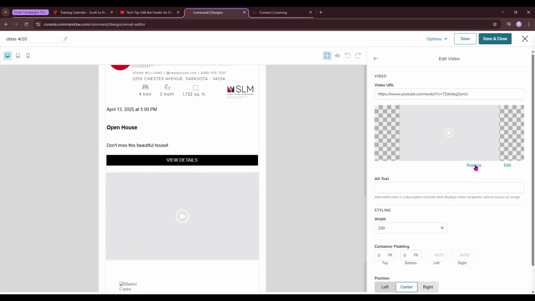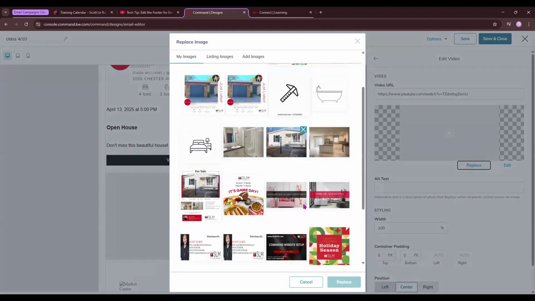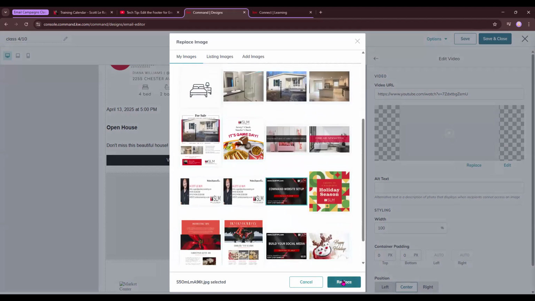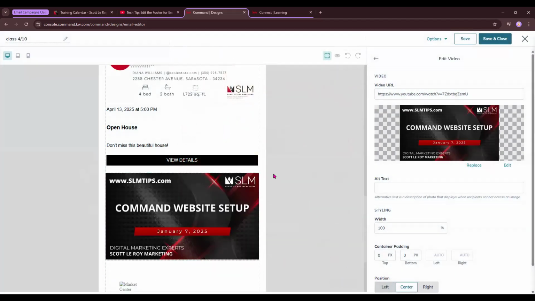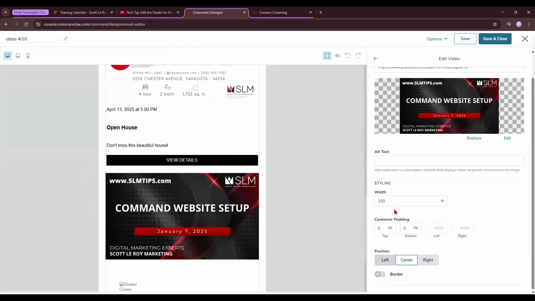So you can hit replace again. We can just grab one. I have one that looks similar here. And that is how you edit that. Again, width, padding, left, right, center. You can adjust all of that right here.